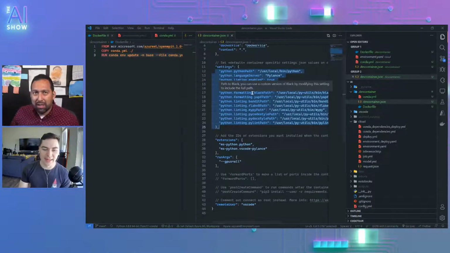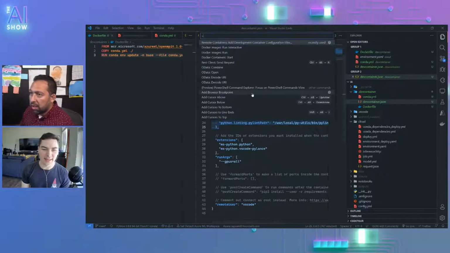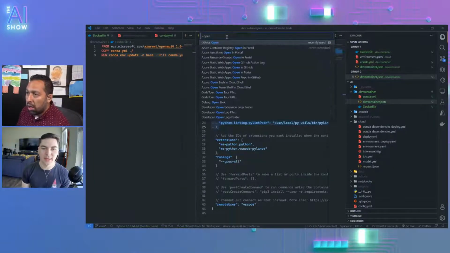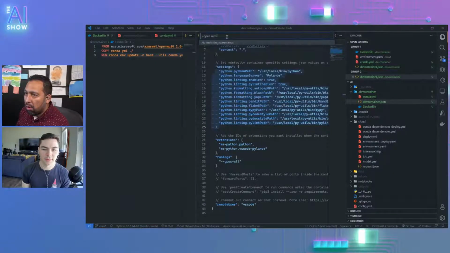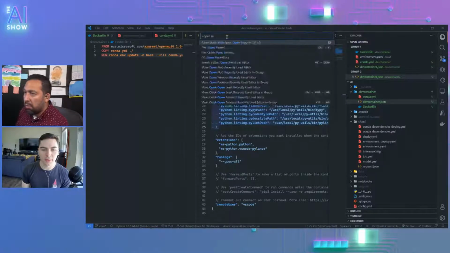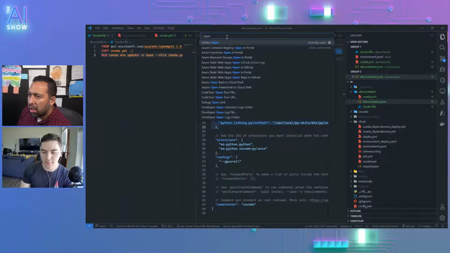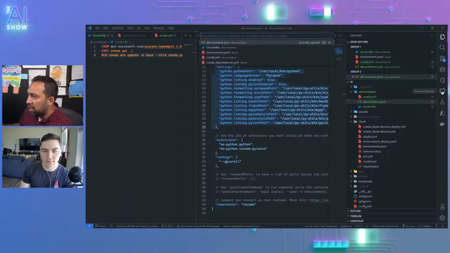So now what? Hit Shift Control P to open your command palette, and then do open in a container. So type open, and then space remote. Open remote. What's the command? Let me look it up. Is it this thing over here? Oh yeah, we could click that as well.